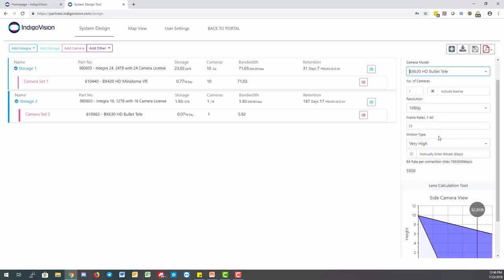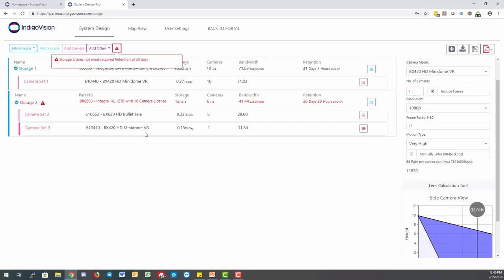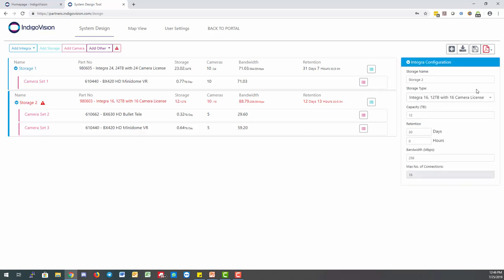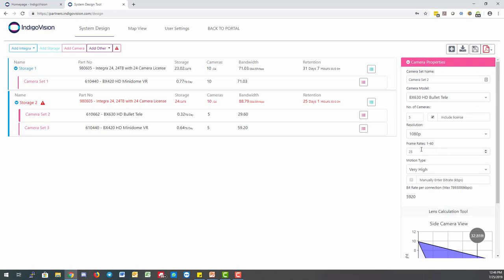we've got some bullet cameras. So maybe we'll put 5 of these. And then let's go add maybe some more, 5 more mini domes. So now we're back in the same spot we were. We don't have enough retention. So let's increase the size of our Integra. And then maybe we will drop the frame rate down to 20 over here. See if that helps. Drop the frame rate down to 20 over here. Perfect. So we've got our 31 days of retention.